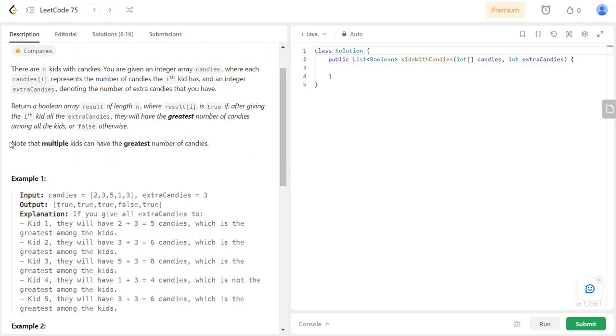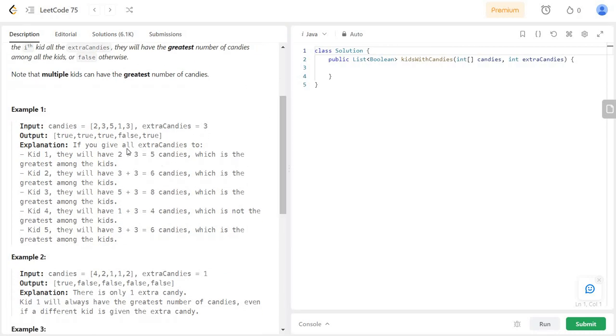Note that multiple kids can have the greatest number of candies, which means multiple kids can have this greatest number, which means it can be the same. Let's look into the examples for better understanding.